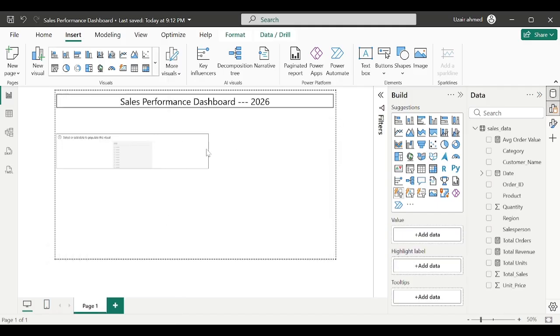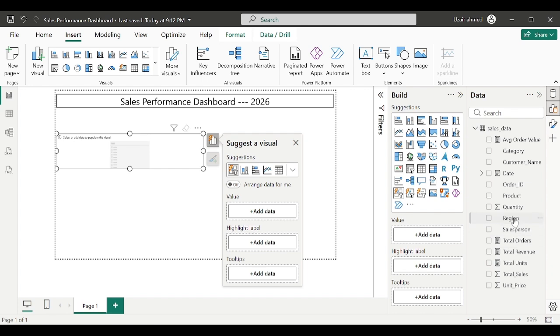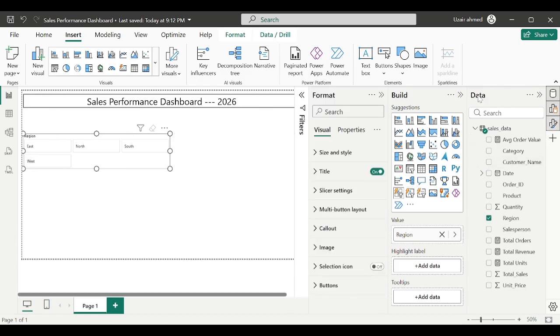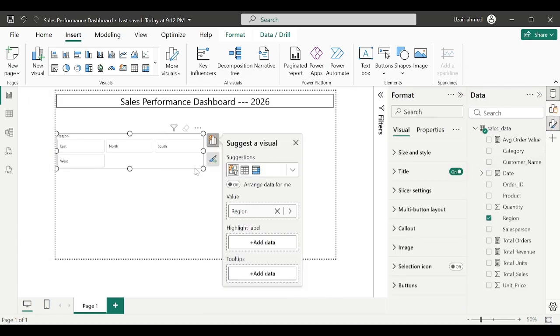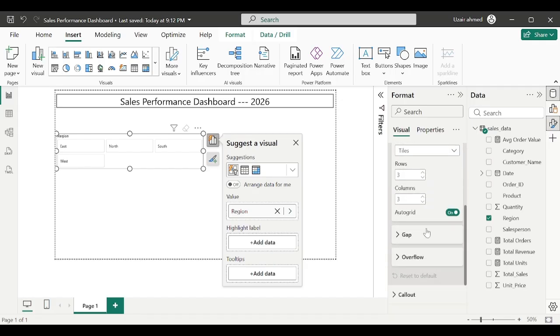Here I will just drag my regions. It will give me a three liner slicer, but I want a four liner, where I can see all my regions. For doing this I need to go to the customization pane and select whatever changes I want here. I want the multi button layout to be changed, so I want 4 columns here.